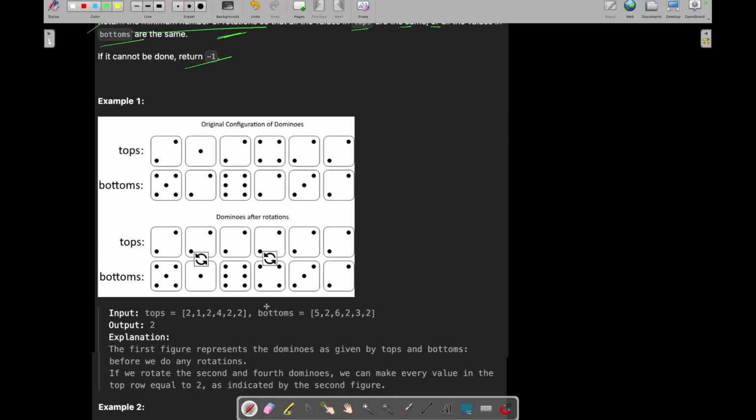So in this question you are given dominoes which have some value on the top and the bottom, represented in the form of two vectors, tops and bottoms. You need to return the minimum number of swaps, and you can swap their values. Let's say if top has 2 and bottom has 5, then you can swap their values and it will become 5 and 2. So you need to return the minimum number of swaps to make either all the values of the top equal or all the values of the bottom equal.